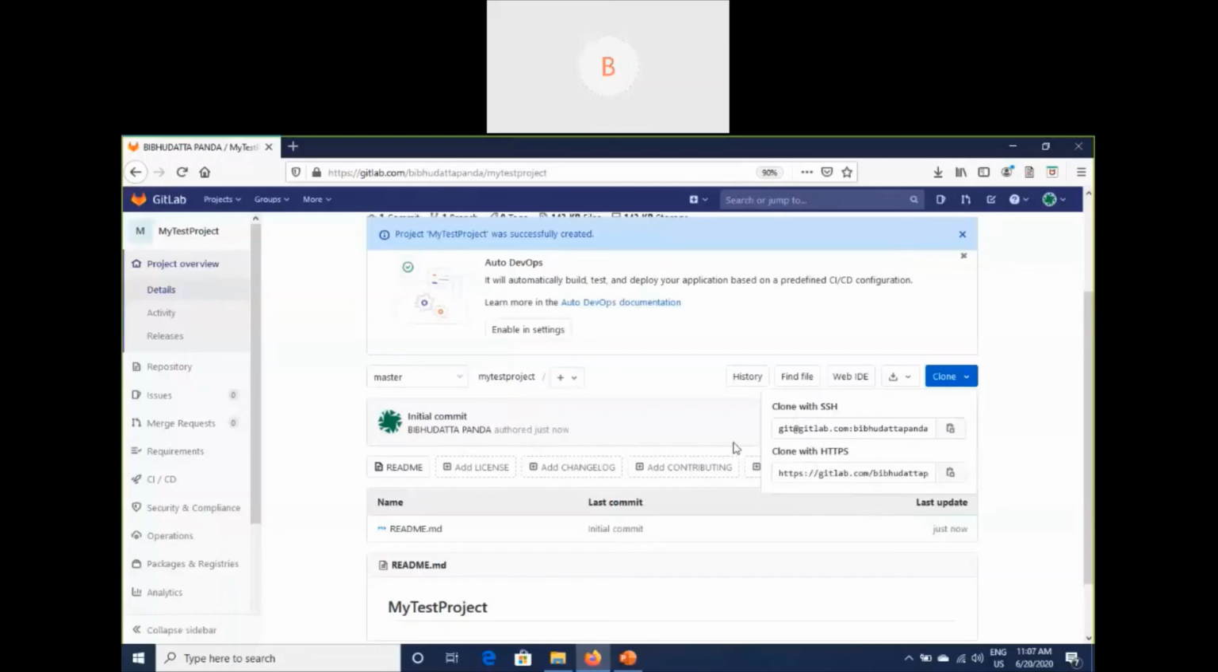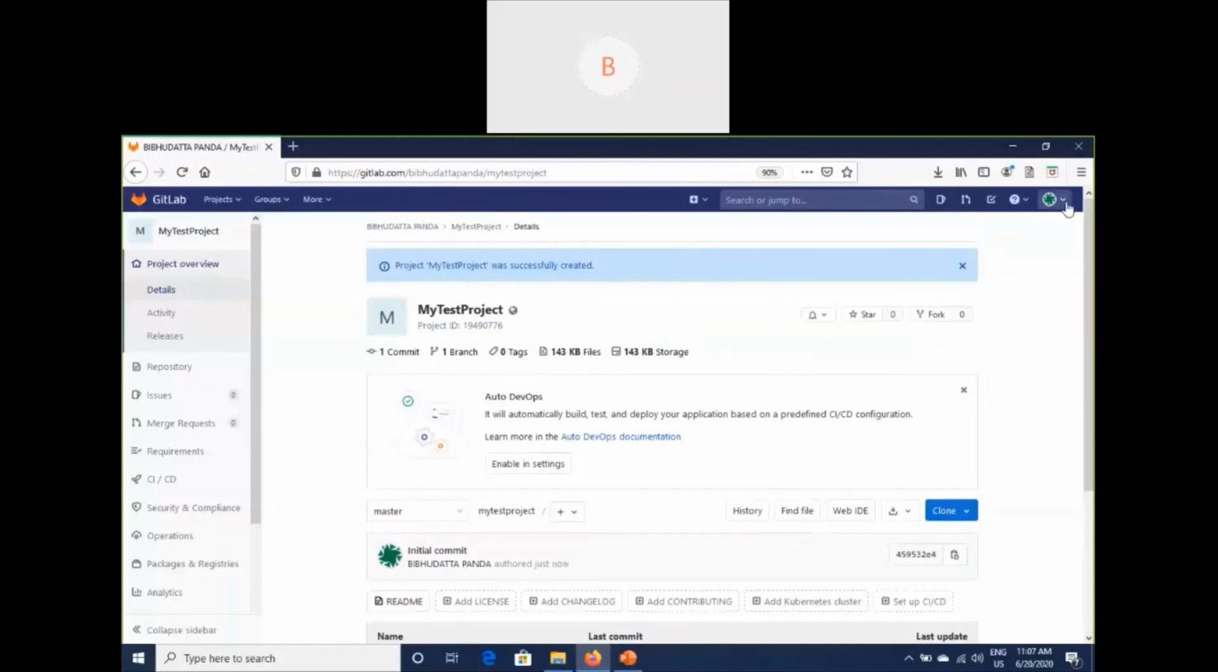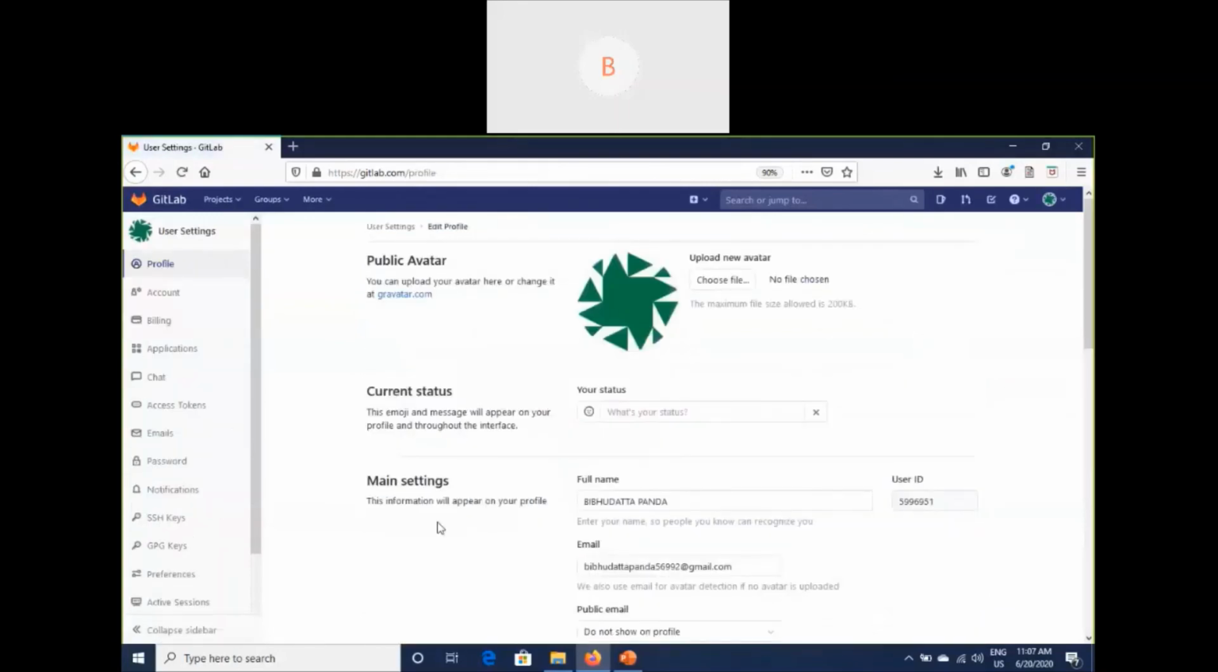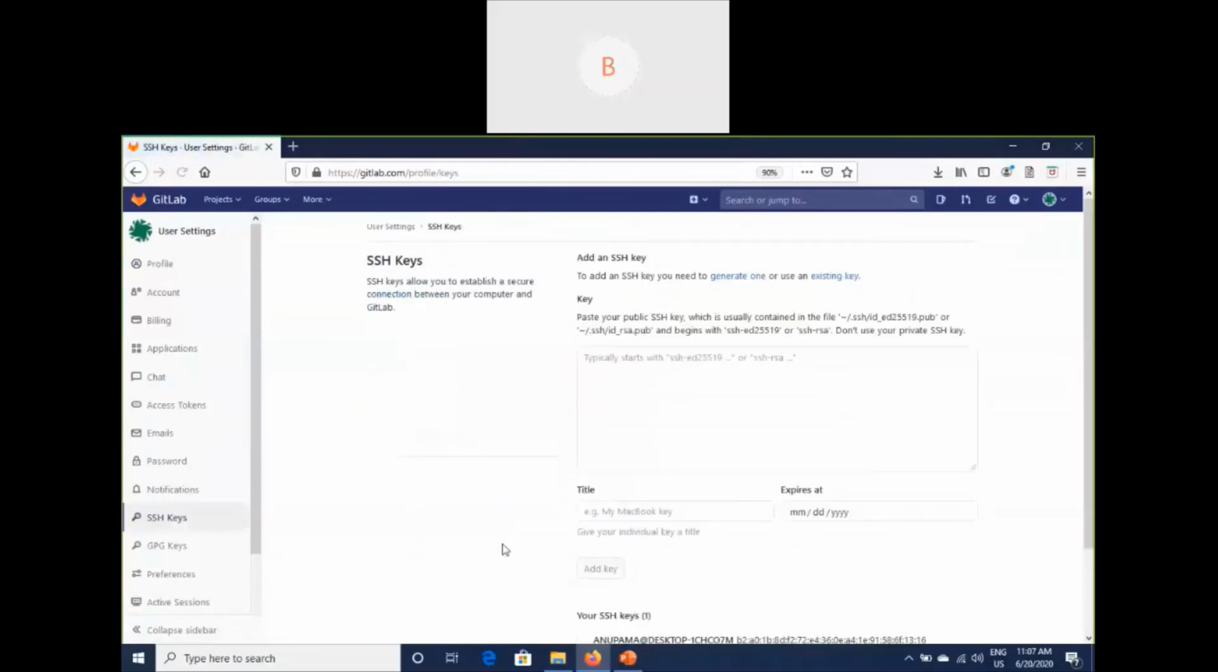Before doing this, you need to add your machine's public SSH key into your account. So how will you do that? Go to the settings, and here you have the option to add SSH keys. You can add your SSH key here.